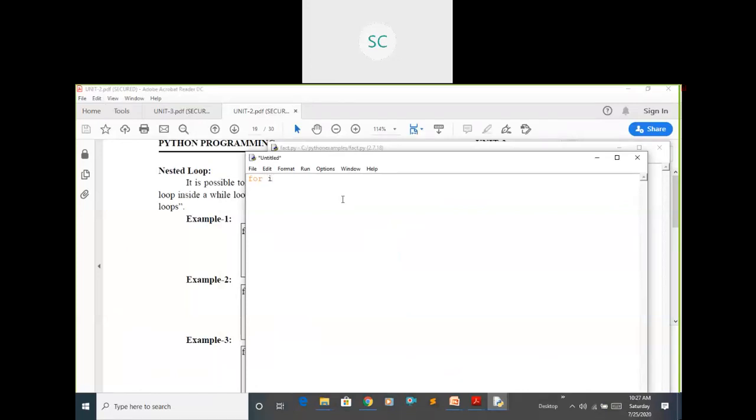Okay, for i in the range of, it starts from 1. I will take 10 here, which means up to 9 will be printed in the output. Then a colon. This is the outer loop.